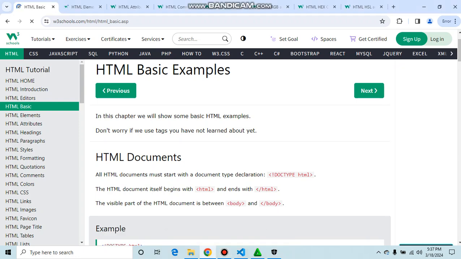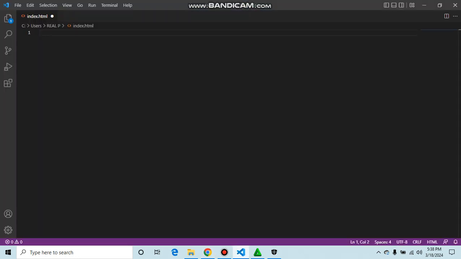Okay, in the last video we discussed HTML. We saw what HTML is all about and the basis of HTML. And in this video we'll continue with more on HTML. We'll be looking at the HTML template in the VS Code.